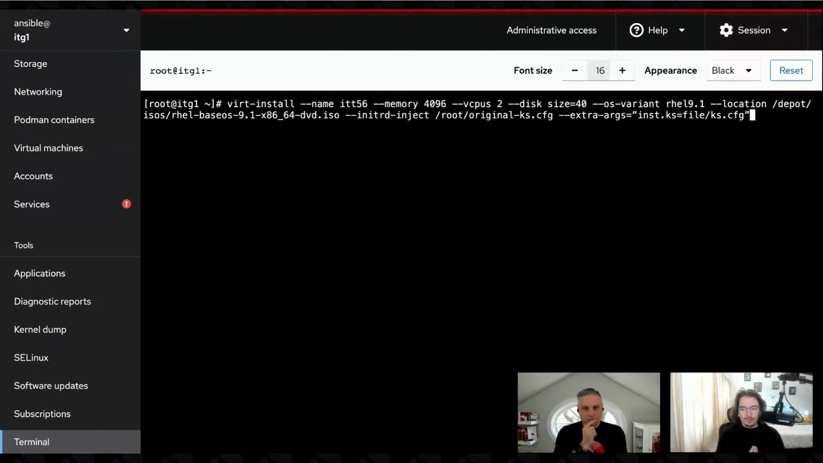The command that we're going to use is virt-install. You can use --name to give your virtual machine a name. We'll call it into the terminal 56. Memory is how much RAM, in this case 4 gigs, 2 virtual CPUs. And we're going to create a new disk that's 40 gigs in size. Creating it this way, I do believe that is a thickly provisioned disk image. So that's good if you don't want to accidentally over-provision your hypervisor host.